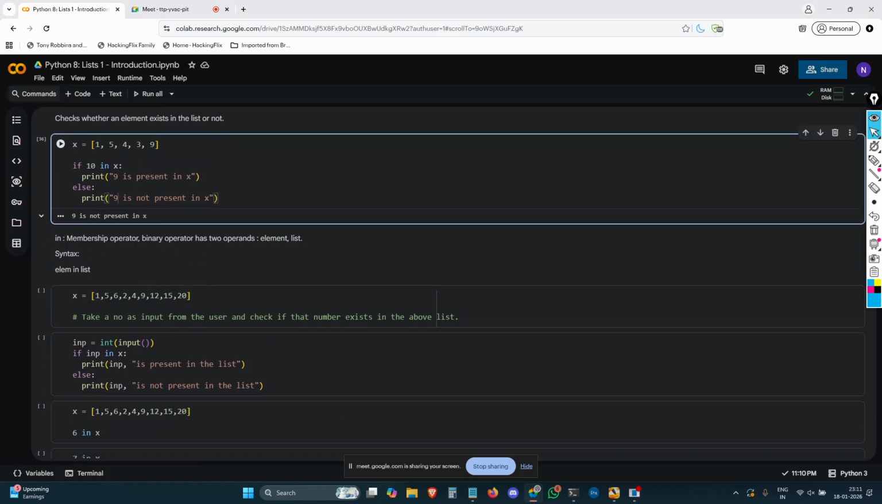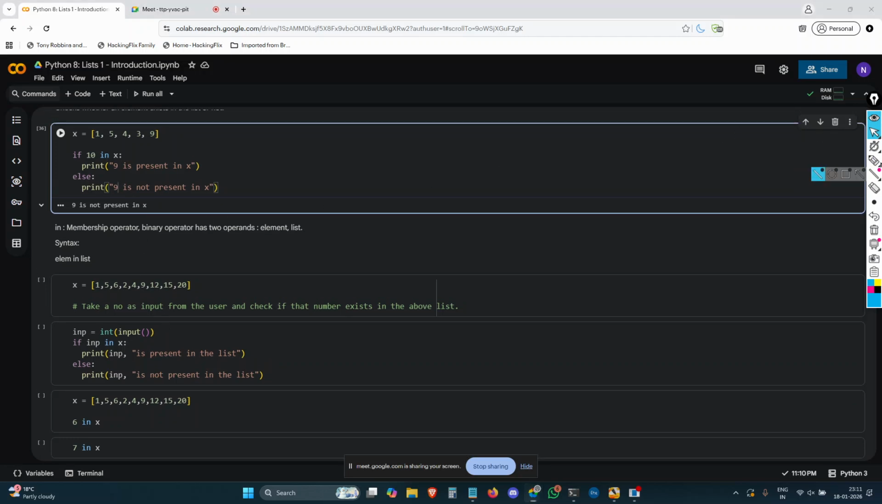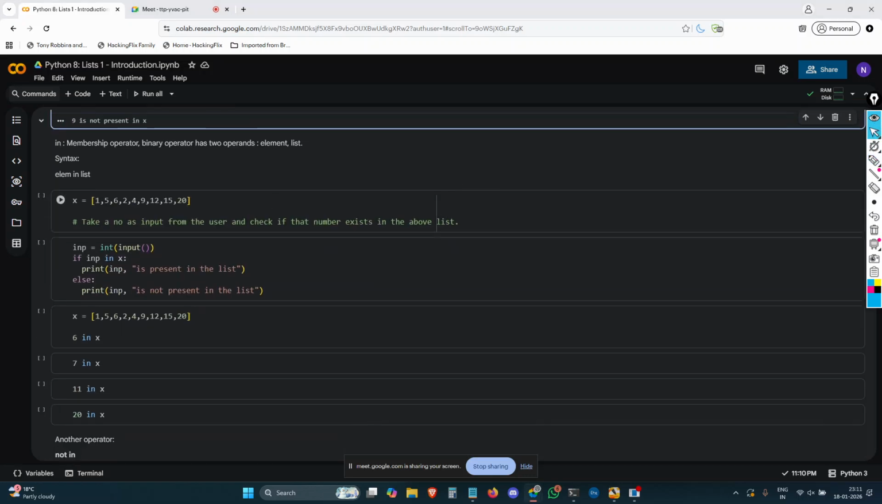Now, this is the in membership operator. What we are actually looking at in this iteration is the two operands. One is the element and one is the list. That's what I just wrote. So we'll just check if element is in list.